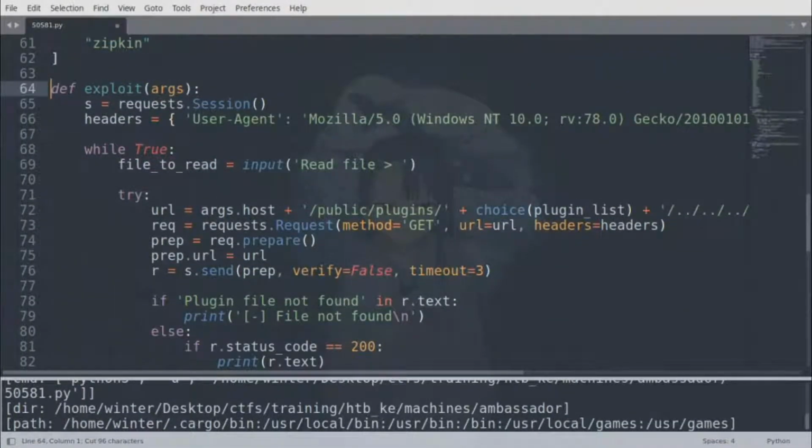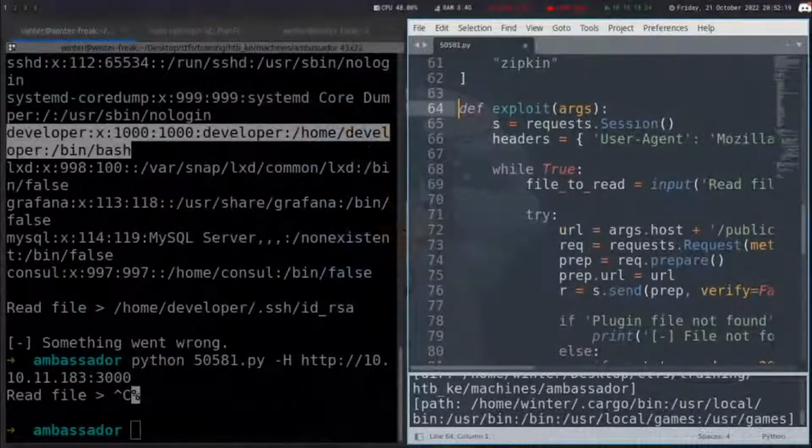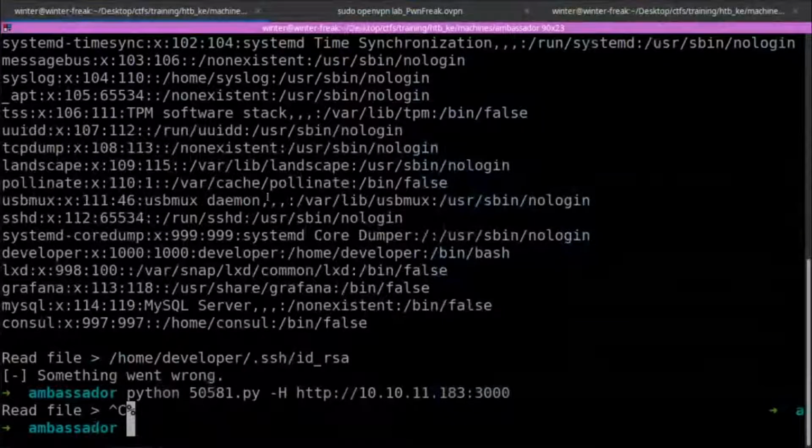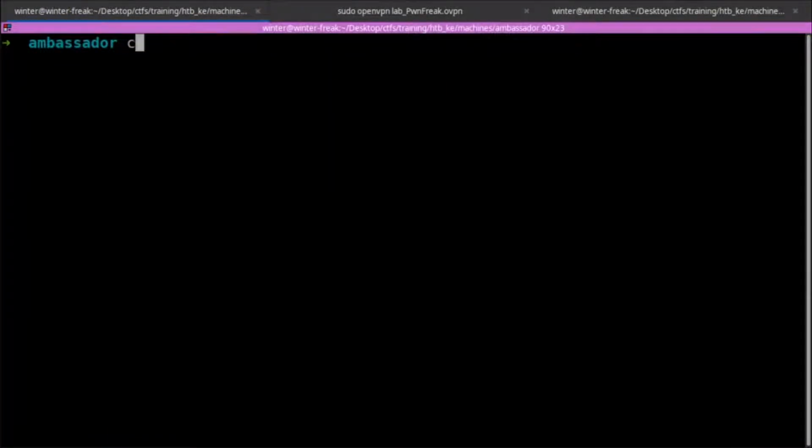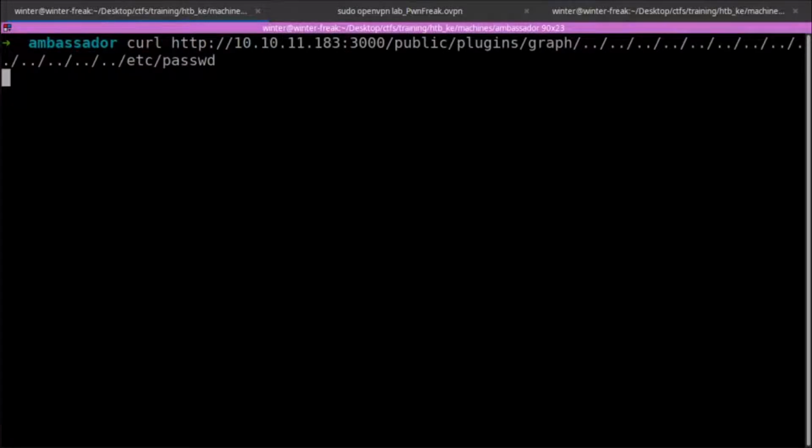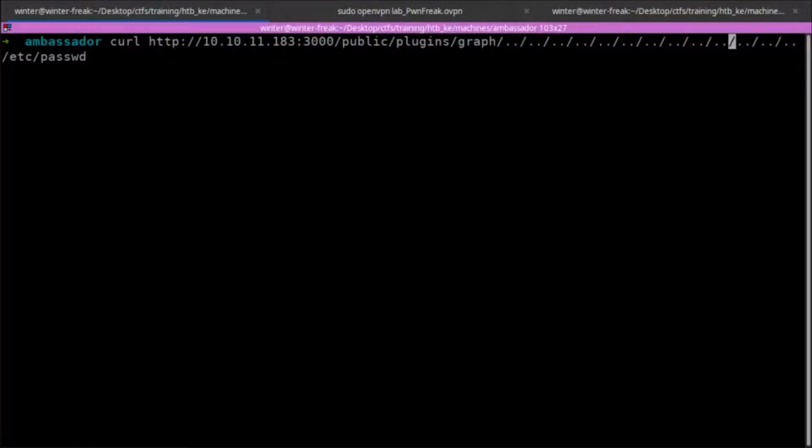We could use curl to essentially do the same thing. And I prefer this method because I could actually save files to my own machine. So I could do curl and then give it the path the way we had constructed in that file. So we have curl, then the host or the URL, then the path or the plugin, and then I will give it the path to the file that we want to read.